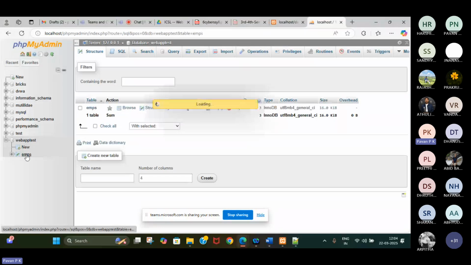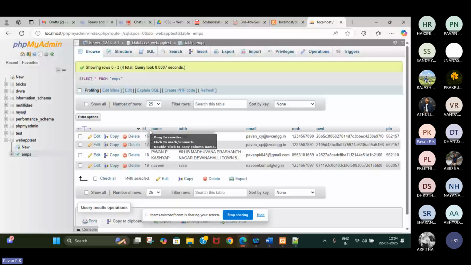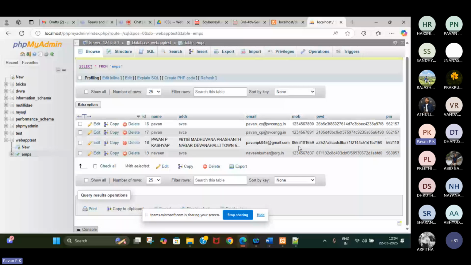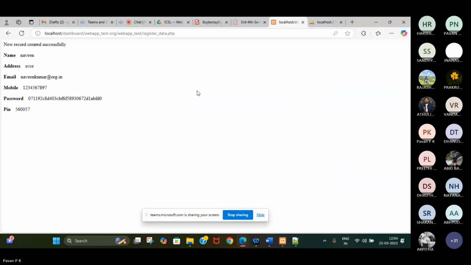What does this database contain? ID, which is a primary key and will automatically increment, and address, SVCE, email, mobile number, password, and PIN. All these details it is going to contain. Okay, next further.